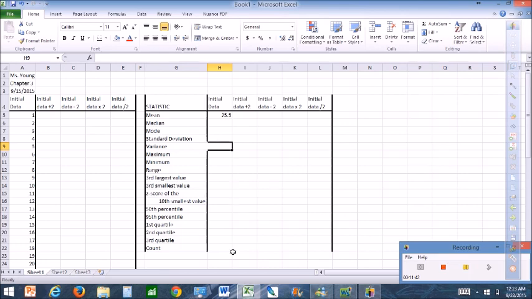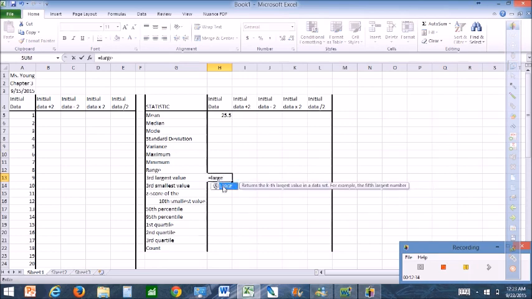Third largest value. Okay, so third largest, you'd use the command kth largest. So kth largest, if you type in equals large, then click on that. That's what you want, and that's going to say give me the array and tell me which one you want. Do you want the third one? Then put a 3. If you want the fourth one, you'd put a 4.